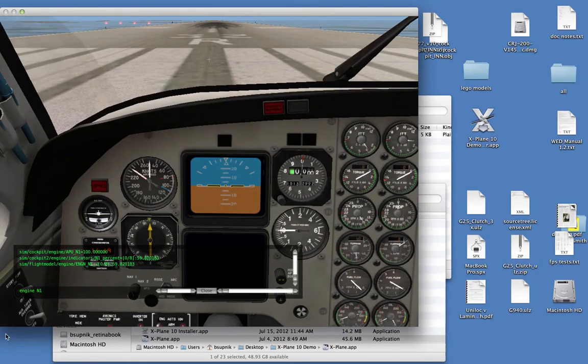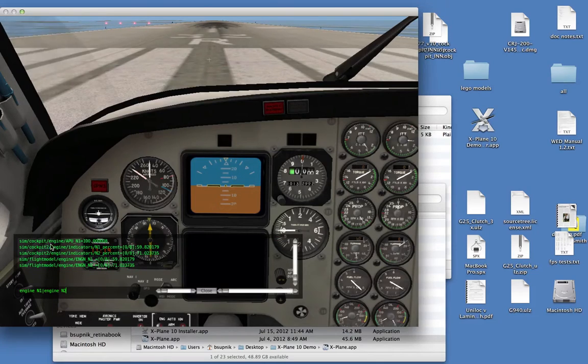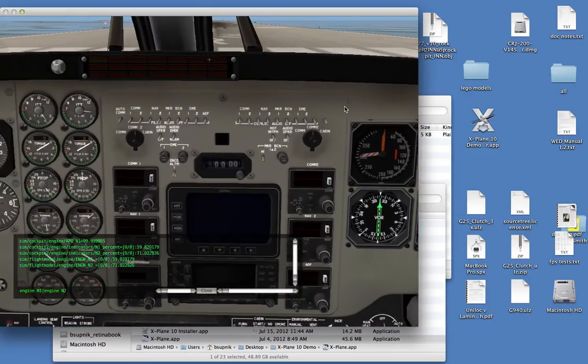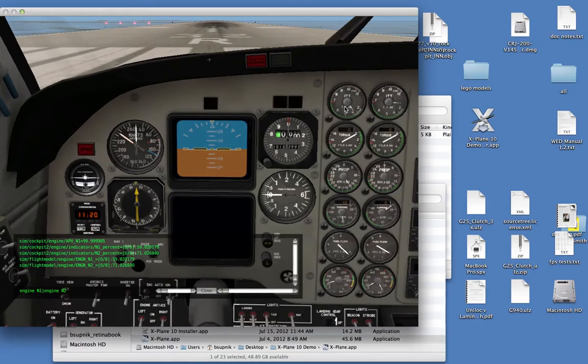Besides searching for individual words, you can use the pipe, the vertical bar, to search for more than one thing at a time. So I can type engine N1 pipe engine N2, and now I have all of the data refs that contain engine N1 or engine N2. And now I can see N1 and N2 at the same time. As you can see, my N2 is a bit higher than my N1. You can create some fairly powerful searches this way.